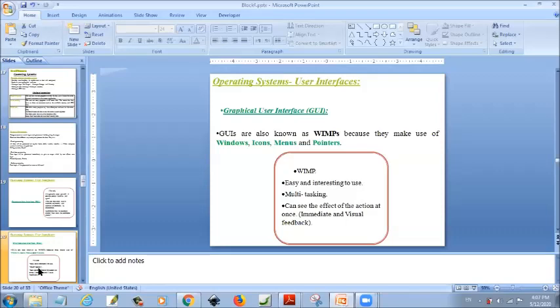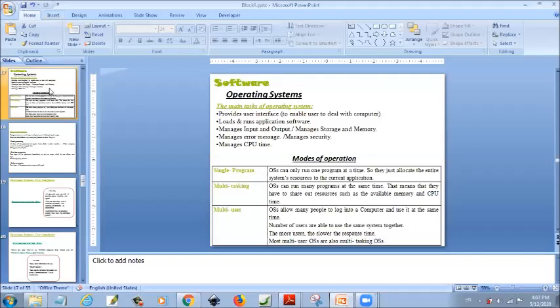Well, the meaning of multitasking, so let's go back to the modes of operating system: single program, multitasking, or multi-user. Single program, as DOS, can only run one program at a time.